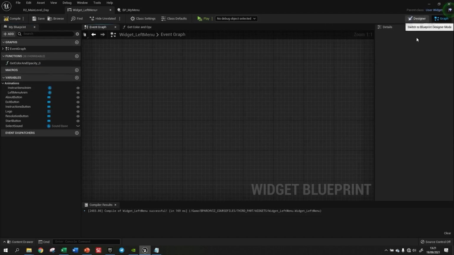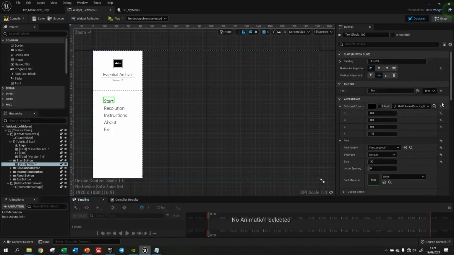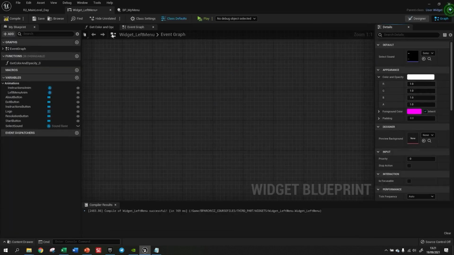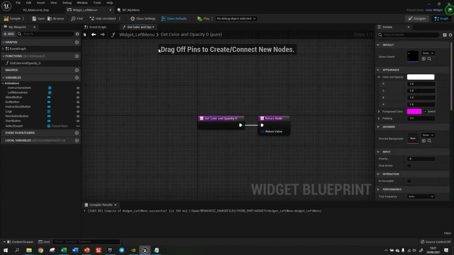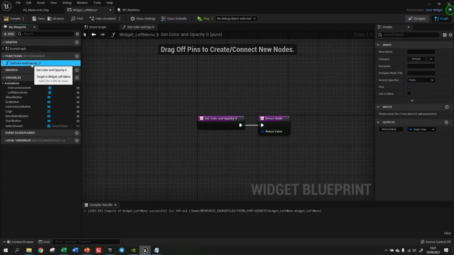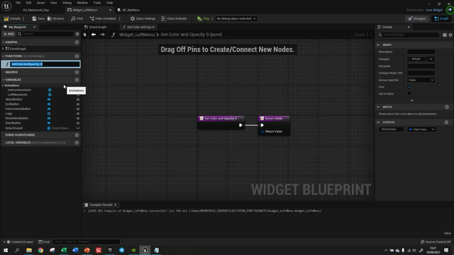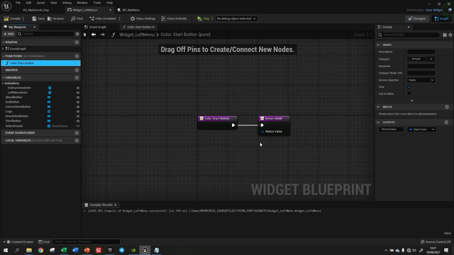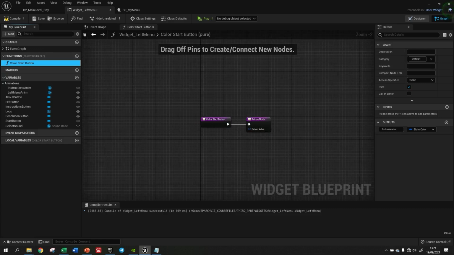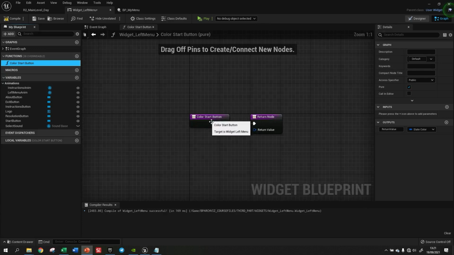When you create a bind, that's exactly what it's doing. You're creating a function to control the parameter. So this is what I did when I clicked on bind. And it's even named get color and opacity for me. I can rename this if I want to. So let's call it color start button. Cool. And so I've got that function here with a starting event, and I've got a return node too, return value. So what we're going to do with this, well, we're going to do this.